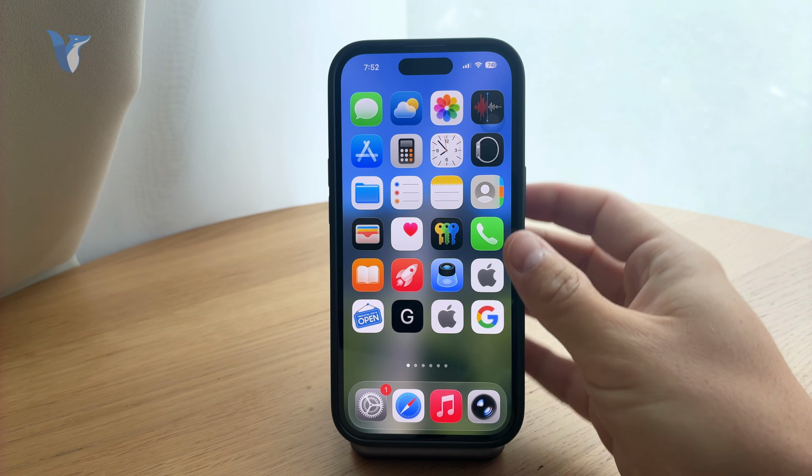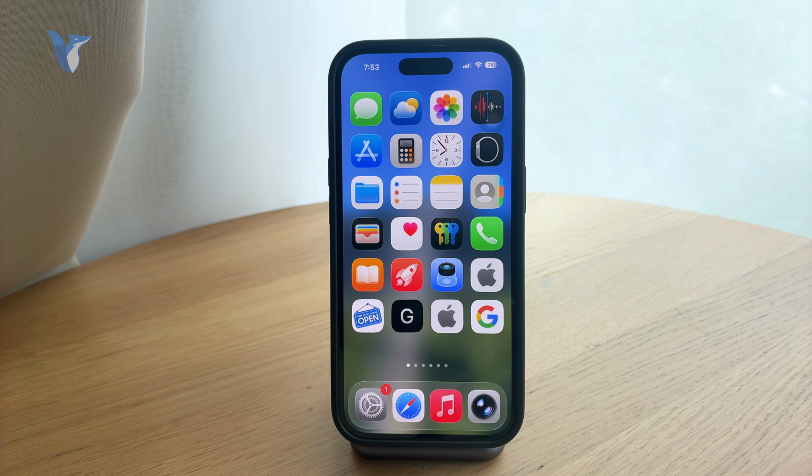And there are so many features and options you can pick between. So definitely play around with it and choose the one which actually serves you the most.